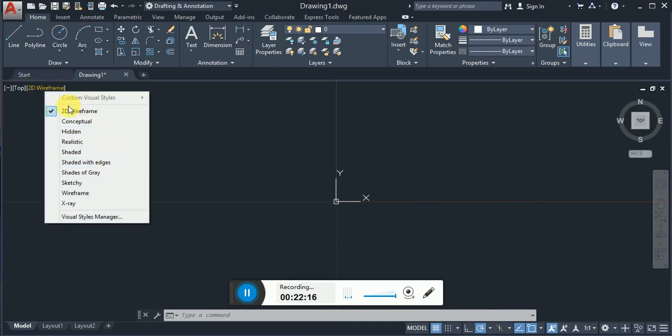Now next, this is mostly used in 3D, because if you draw any 3D object, then you will be able to see the different uses of this, like 2D wireframe, conceptual, hidden, realistic. When we start 3D, at that time I am going to tell you about this function. It is mostly used in 3D.